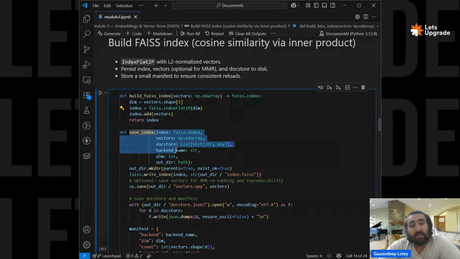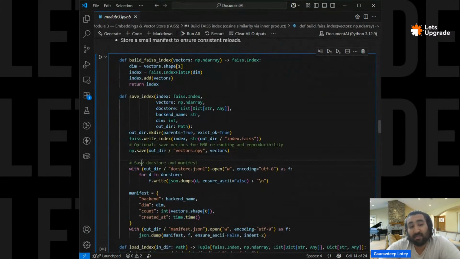We will create a function to save it. Where do we save it? We have our output directory, and index.faiss is where we will store it. We can also save it in NumPy format. We can also save the manifest file, which I just showed you, which is our settings file.